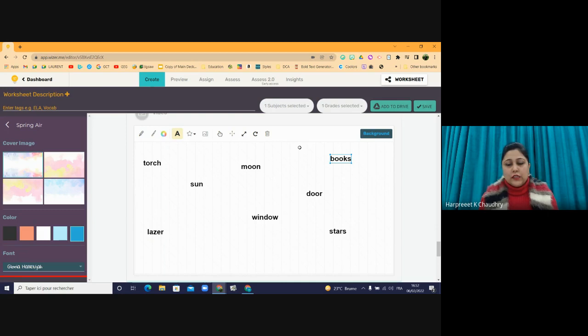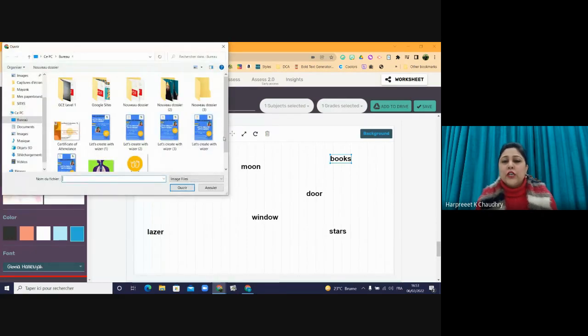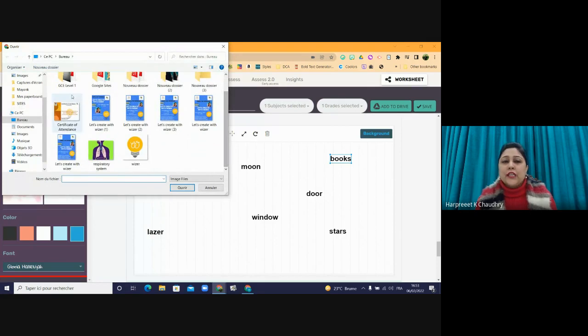I've got this. Here I can even add an image that I have. So this is where somebody was asking me the question if the kids can. So if you click on this picture image, they can upload an image that they have posted.